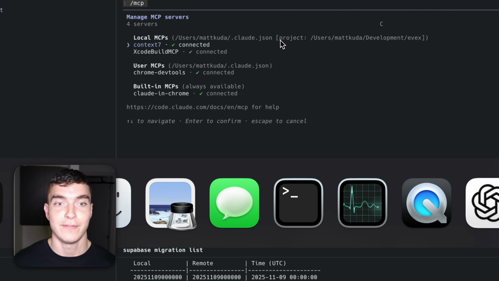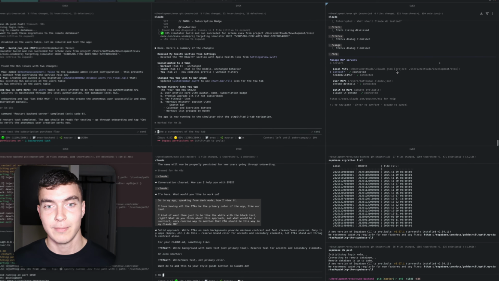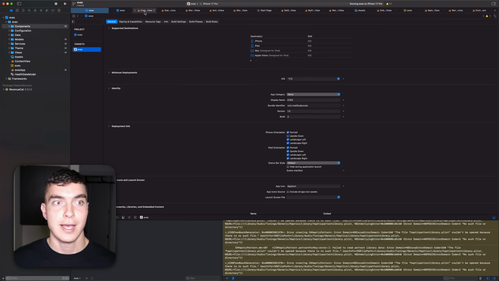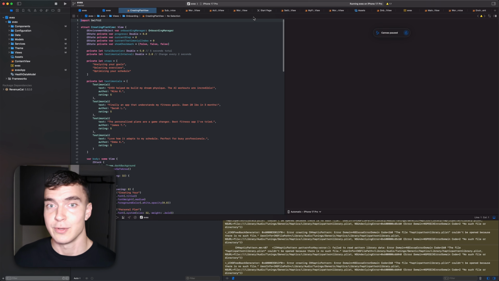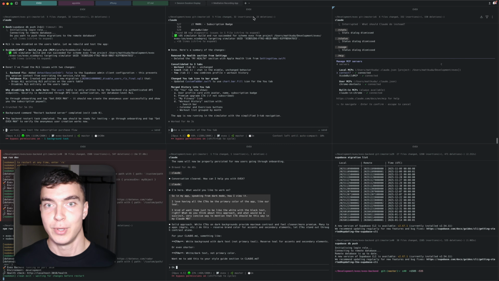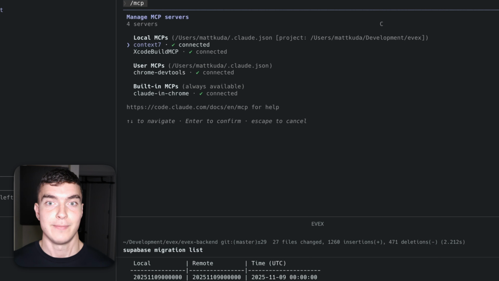This is especially helpful for me when I'm building my app Evex in Xcode. I don't know Swift at all. There's a lot of new stuff with Liquid Glass recently that Claude Code wasn't trained on. Claude Code excels more at JavaScript languages than Swift, but using Context 7, I'll say, hey, build out this tab bar, use the Context 7 MCP.